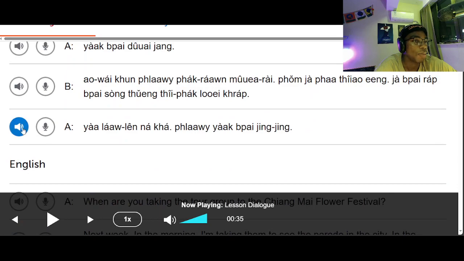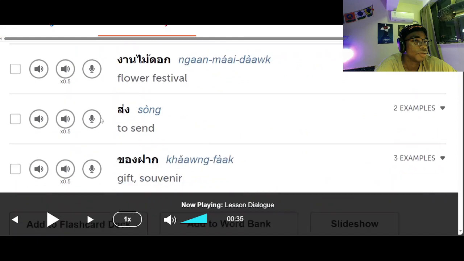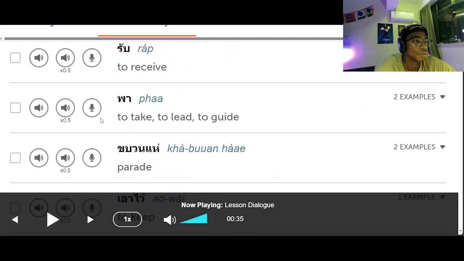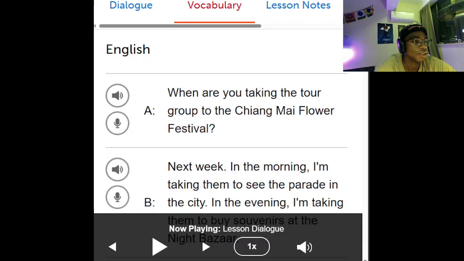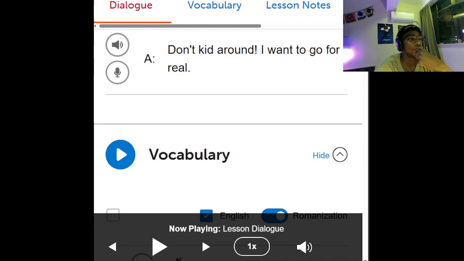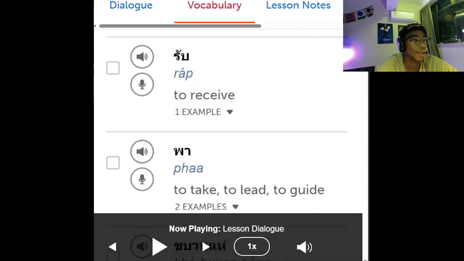Alright, let's add this to Anki. Should we? Is it too early? You know what? Because we can add all of the vocab. Because I kind of need personalized stuff. But at the same time, I don't know, I like the list. So, we'll do it anyways. All right, so. What do we have here?